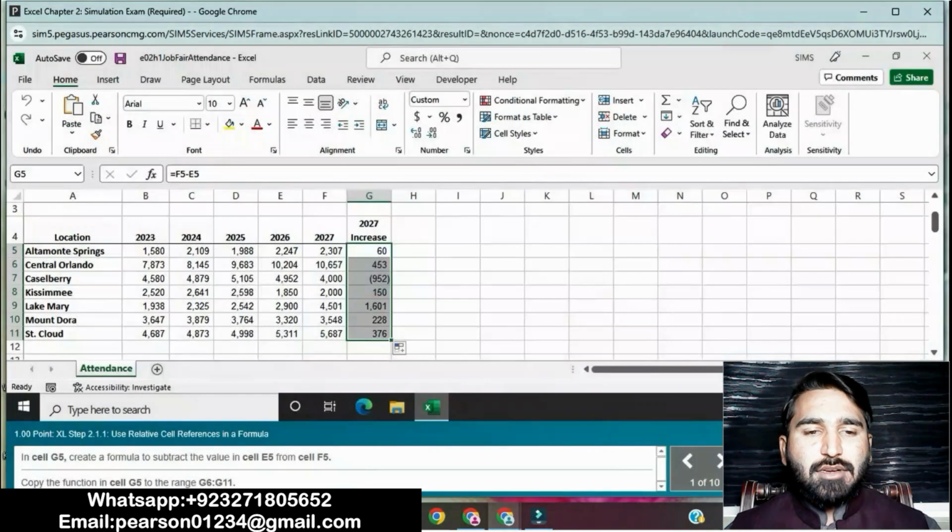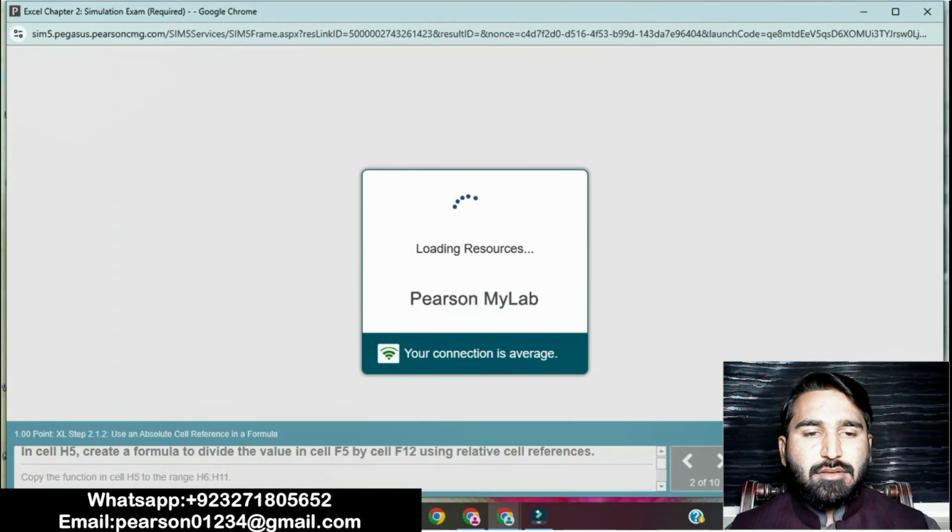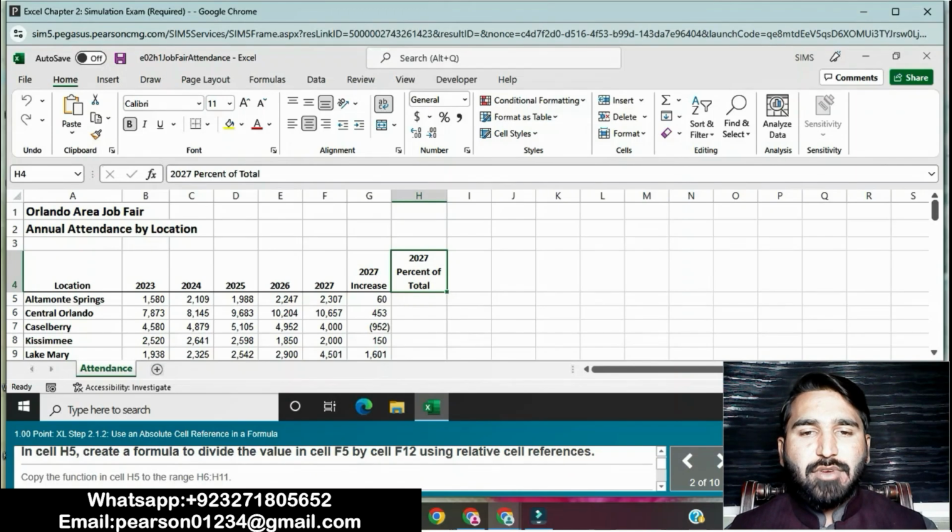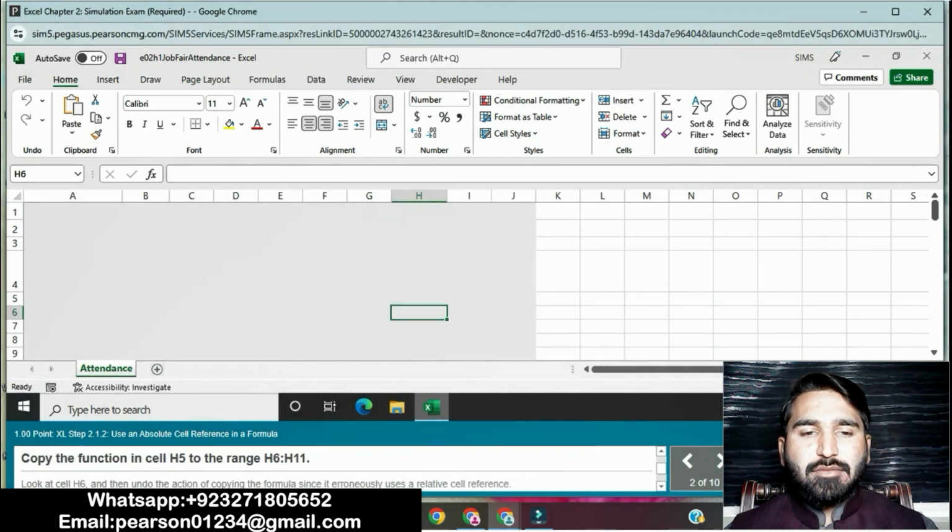Now question number 2: in cell H5, create a formula dividing the value in cell F5 by cell F12 using relative cell references. Click on cell H5, then we have to enter the formula in cell H5. H5 is equal to F5 divided by F12, and then press Enter. It will show the value.